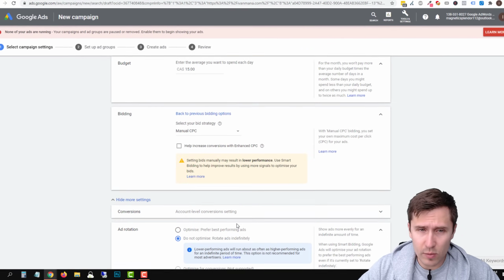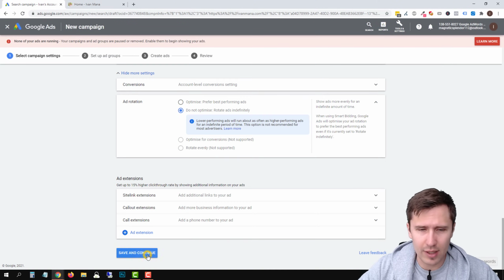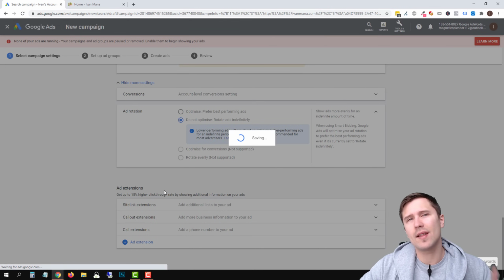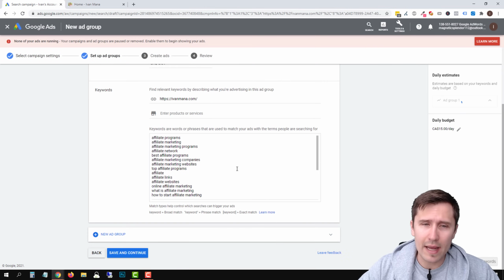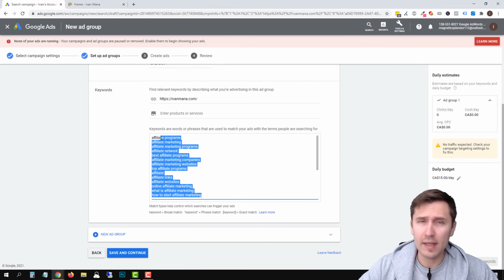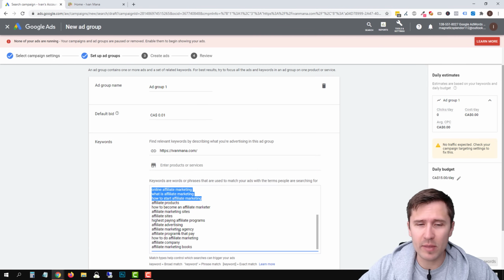So once we're good here, double check everything, make sure all the settings are good. We're gonna scroll down, click on save and continue. And now this is the heart of any campaign, setting the keywords. Automatically Google will provide you some keyword suggestions like affiliate programs. It scanned my website and gave me recommendations for good keywords that I can use.